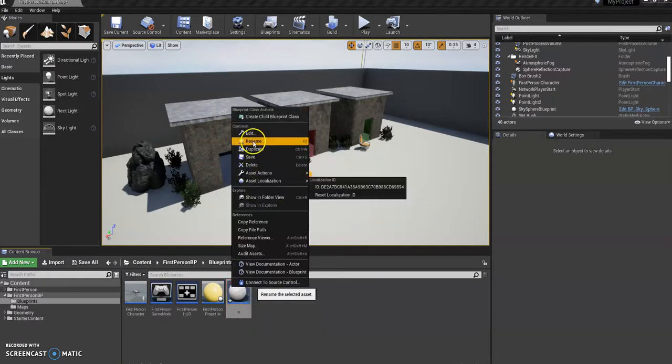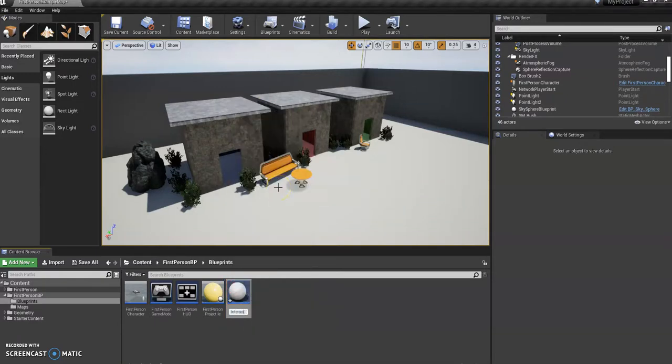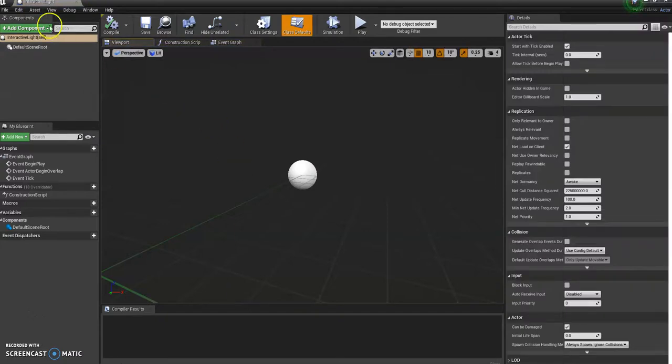Interactive light, something like that will be fine. Just bear in mind when you're naming things, you can't include spaces. So what I normally do is start each word with a capital.